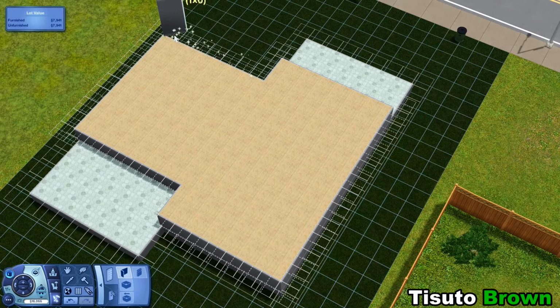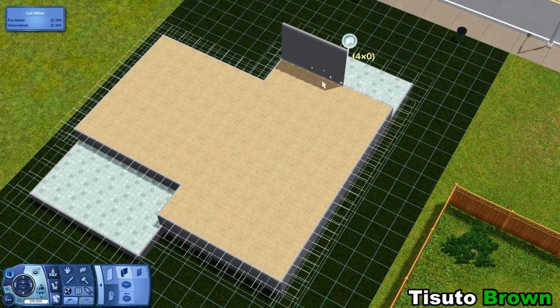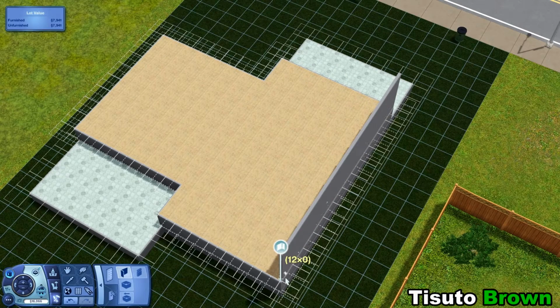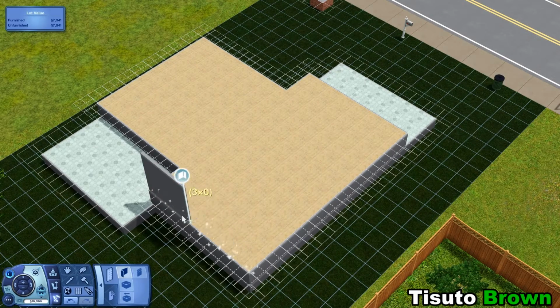Yeah, 7. And then we're going to go down 2. Across 7. Yeah, 7. And then it should be up 12. Yep, we got 12 now. So that's done, right? So basically what you end up with is a double foundation.